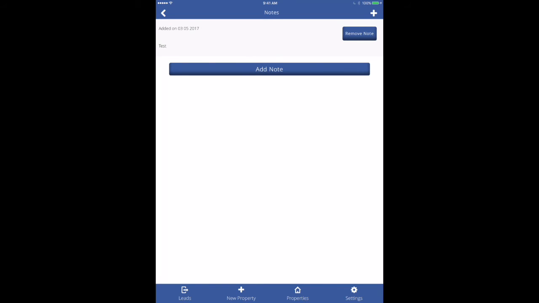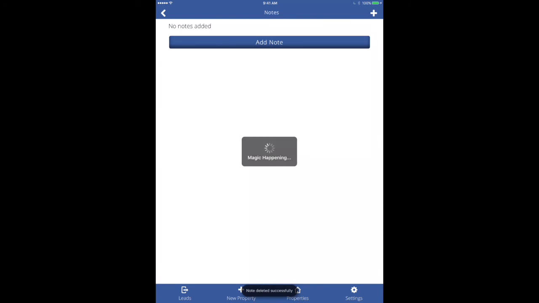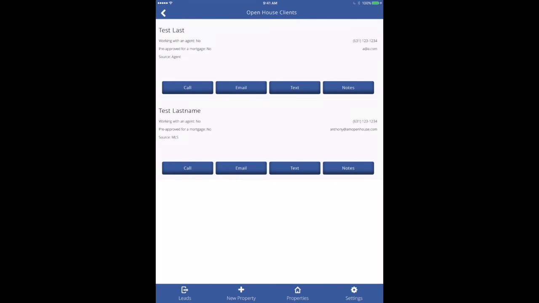And as you can see here, the note is added really, really quickly. So, similar to the leads page, if you want to remove that note, you simply click remove note. You'll get a confirmation. This note will go ahead and get removed, drop you right back into the notes part. So it's really that simple.